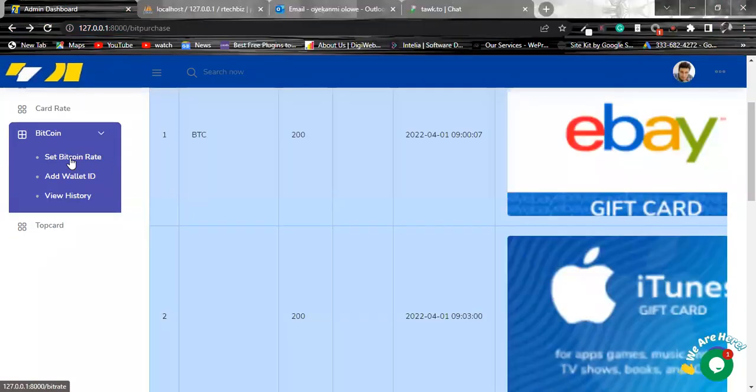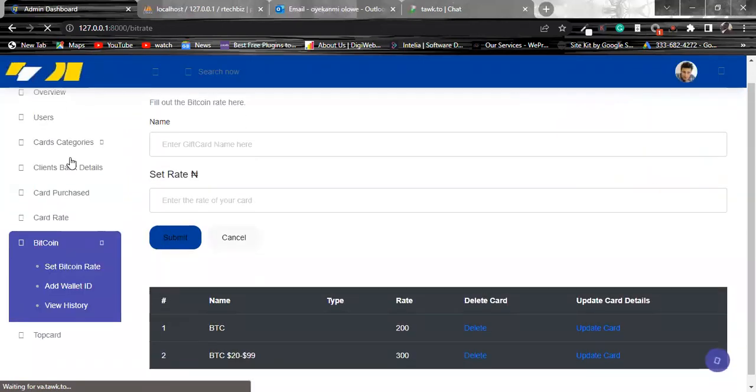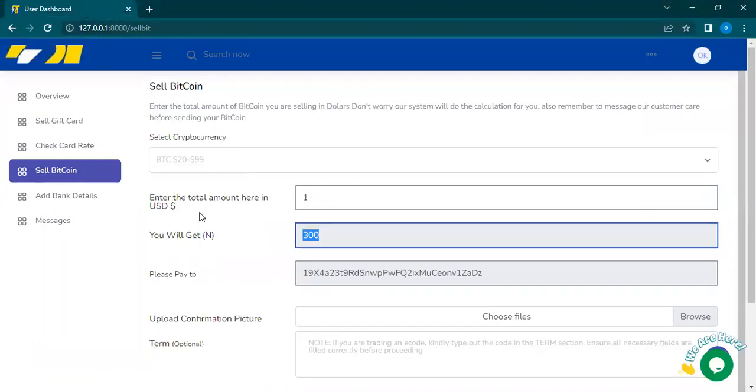Let's say the rate we set for this is 300. So let's test with one. If I'm sending one, I have 300. You see, it's working perfectly. If I'm sending $2, I have 600. If I'm sending $10, I have 3,000. If I'm sending the whole of $99, I have 29,700. It means this system is calculating accurately.